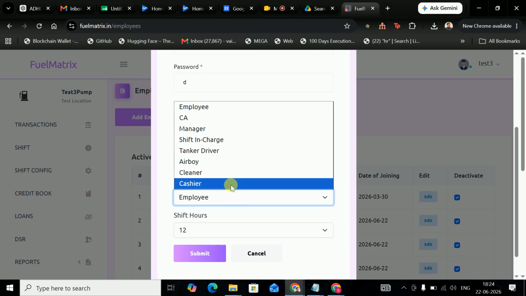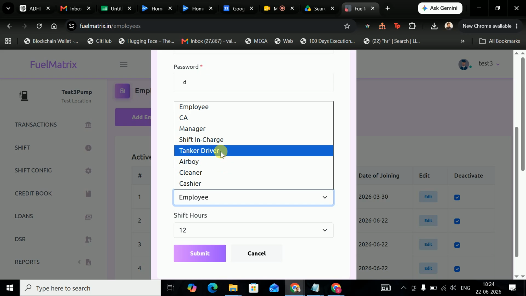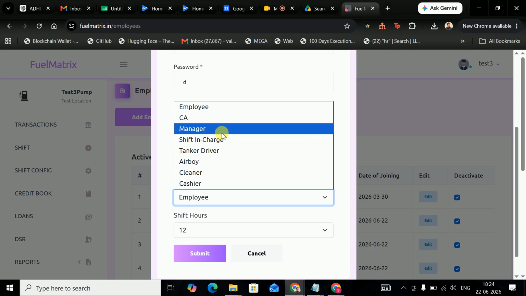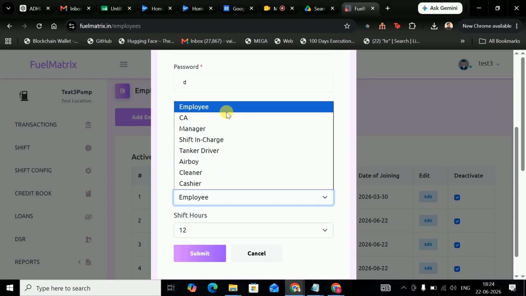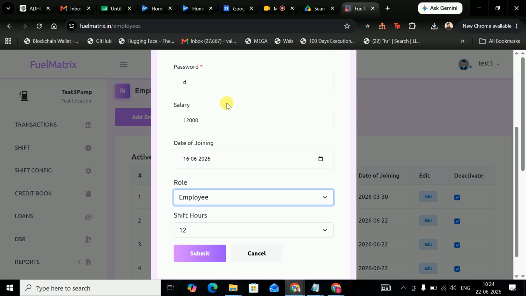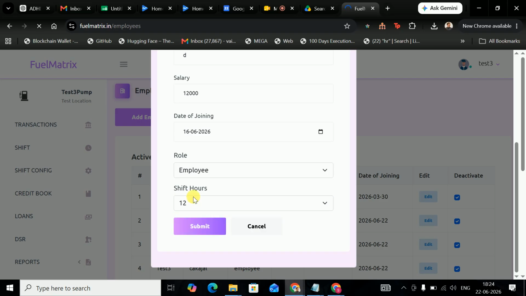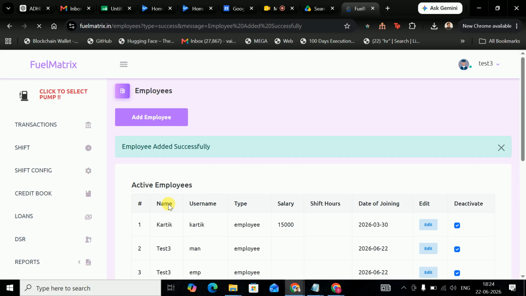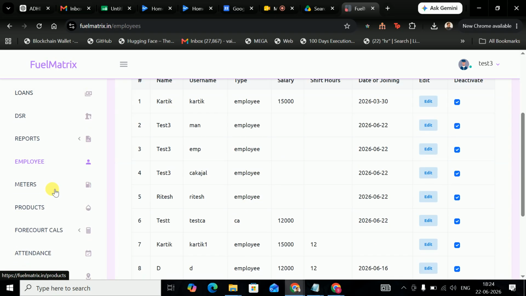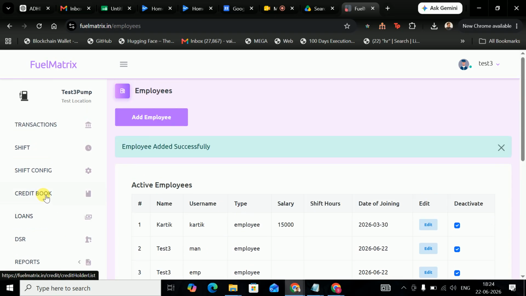Also, the key here is that there are some roles: cashier, cleaner, air boy, manager, shift in charge, manager, CA, and employees. According to their role, they have limited access. Here is also the shift option, like how many shifts you want to assign them. And then we have added this.